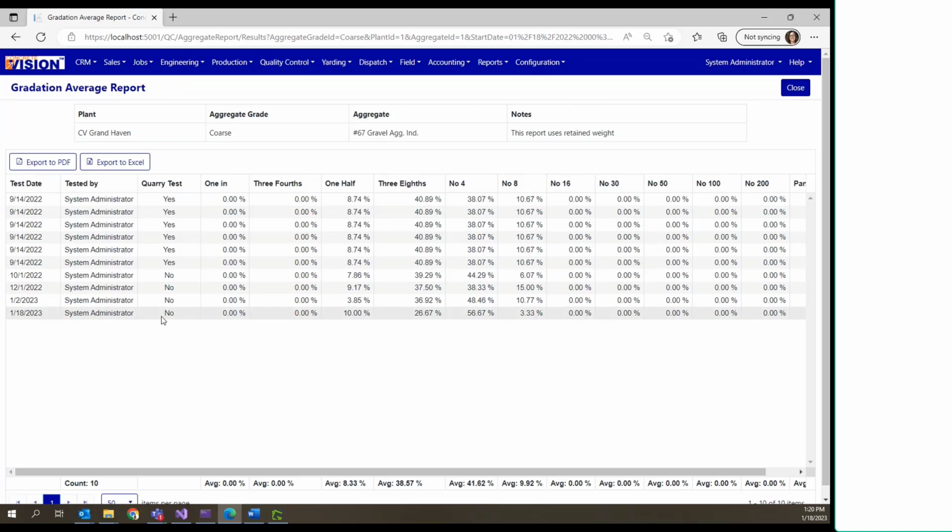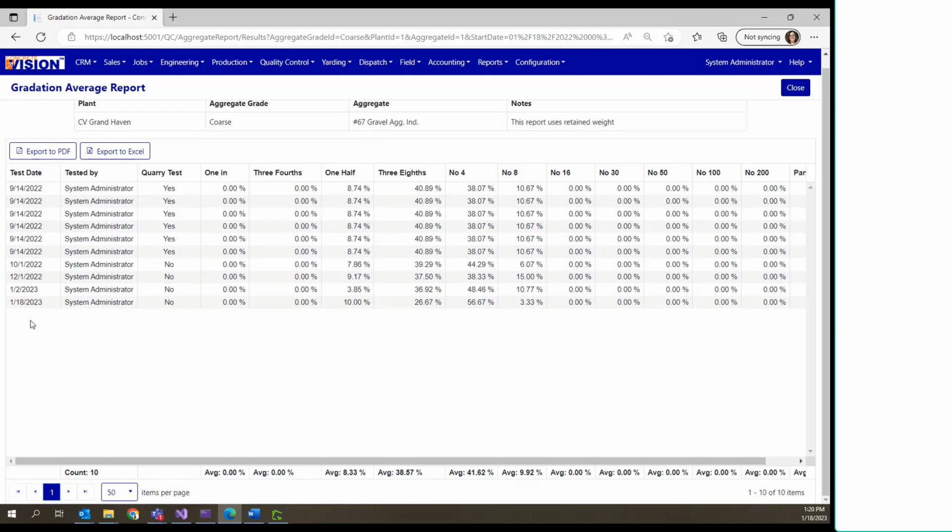Report, and you can see I've got my quarry test here repeated enough times so that our total tests is 10. If I had one more actual in-house test, one of these quarry tests would drop off.